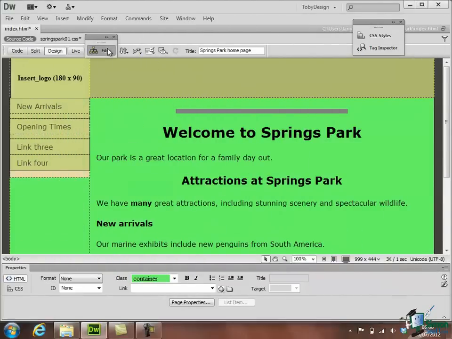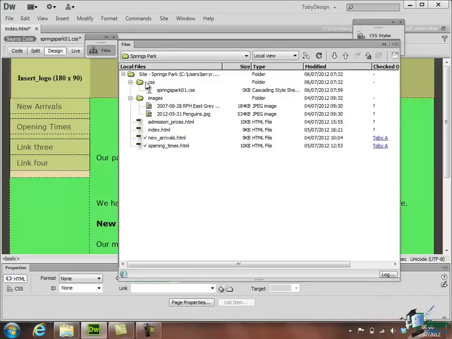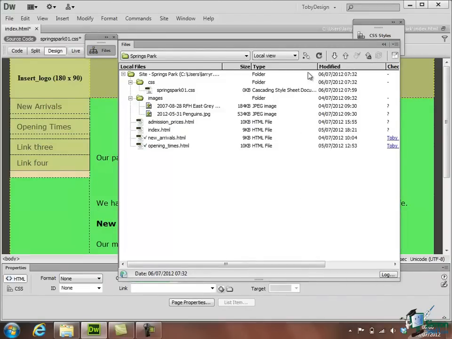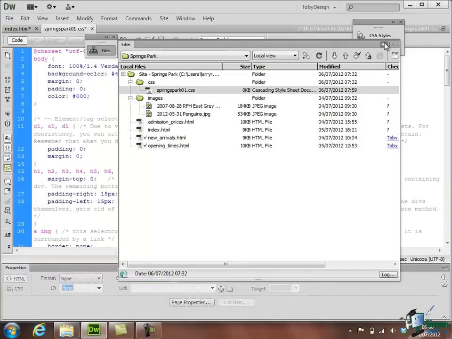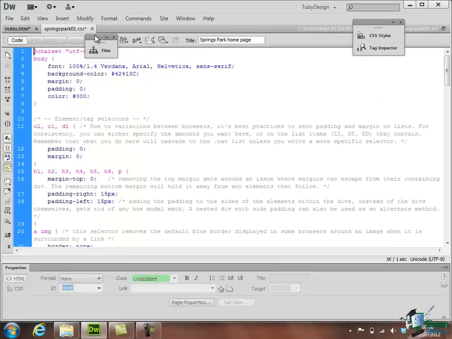So first of all, let me open up the Files panel, and within the CSS folder I now have my cascading style sheet, springspark01.css. If I double click on that to open it up, move the Files panel out of the way for the moment, and look at the cascading style sheet. Now, thing to note here is a cascading style sheet is not a page of a website. So there's no design view or live view, there's no text to look at. It just has the CSS rules in it, the style definitions in it.